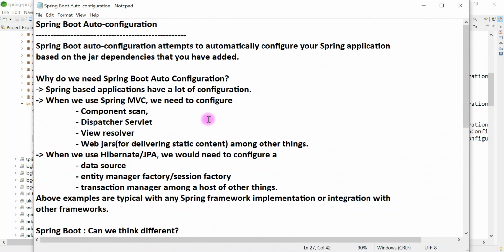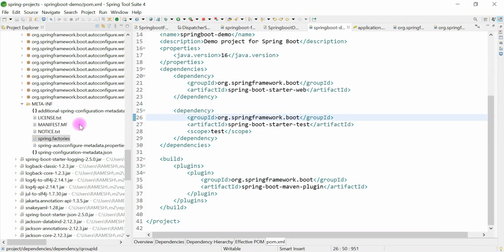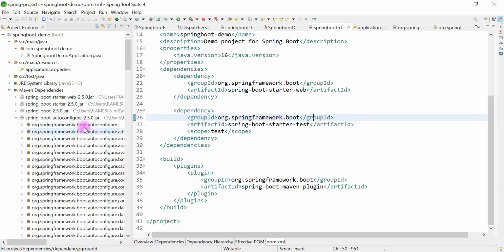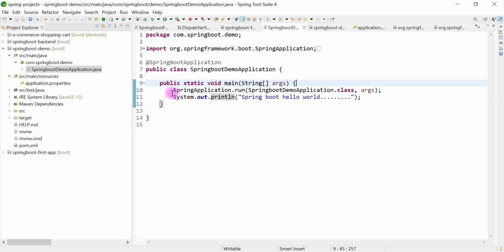Alright guys, this is how Spring Boot auto configuration works behind the scenes, and this is very, very important. Once you understand how Spring Boot auto configuration works, it is very easy for you to work with Spring Boot applications. Going forward we will see how a Spring Boot application bootstraps and how the execution happens. In the next video we'll see how the Spring Boot application execution process starts and how it works behind the scenes. Okay, great. I will see you in the next video.